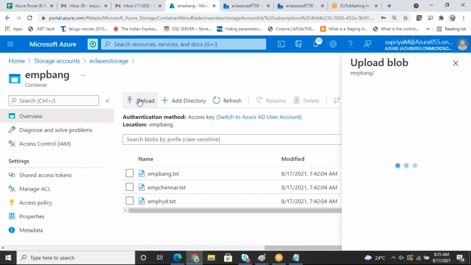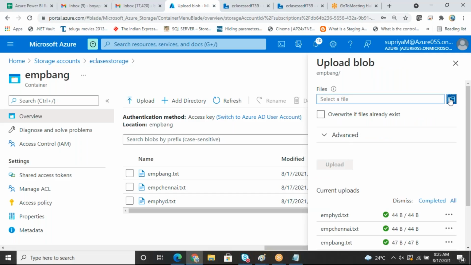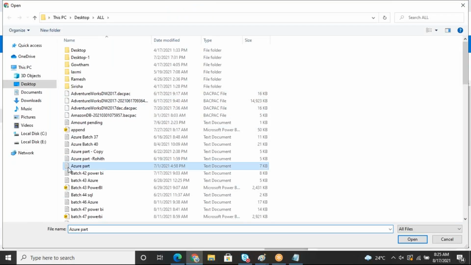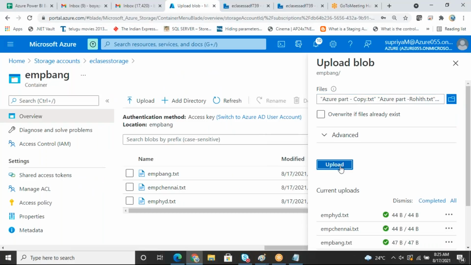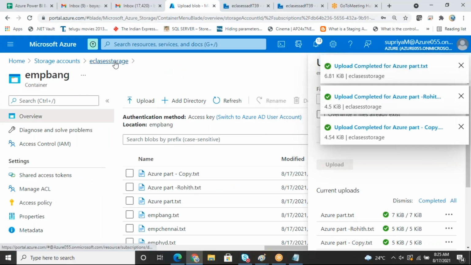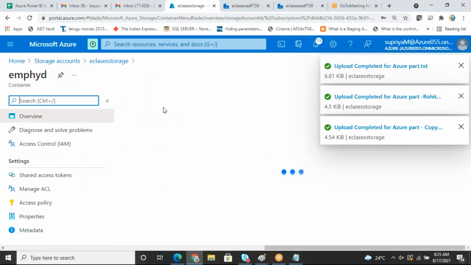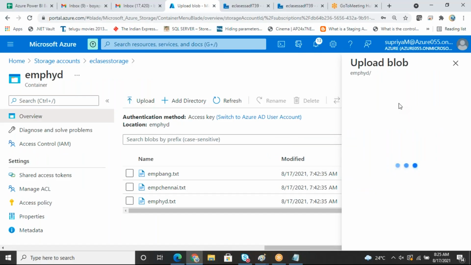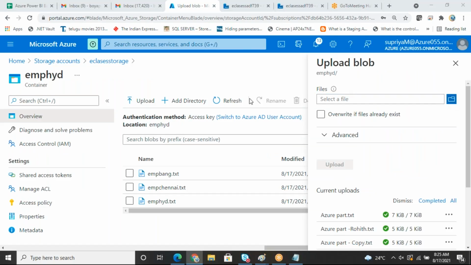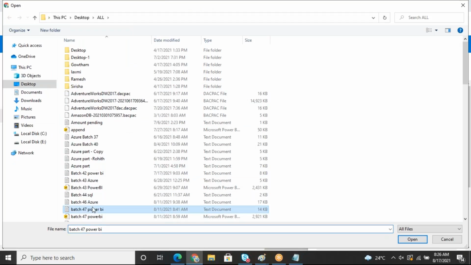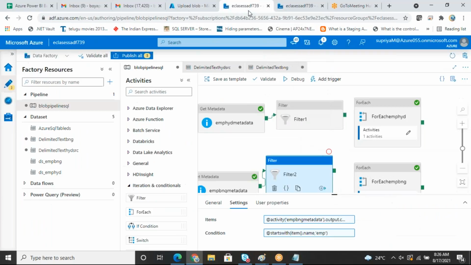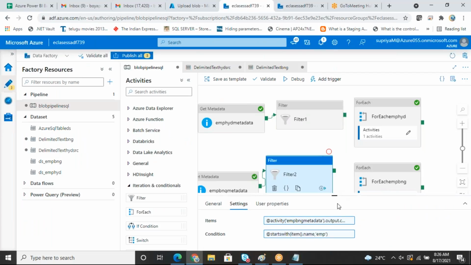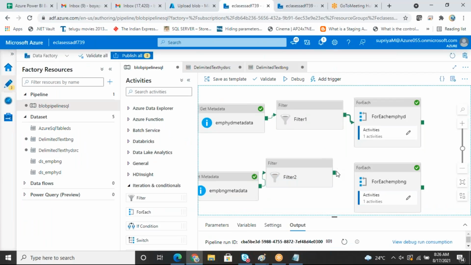Let me upload a few more files. Done. So now you are able to... okay, let me give you this link over here, but I want to execute up to this filter activity only.